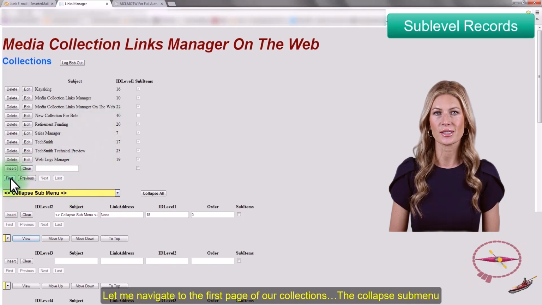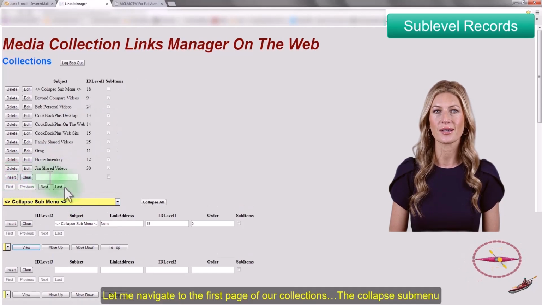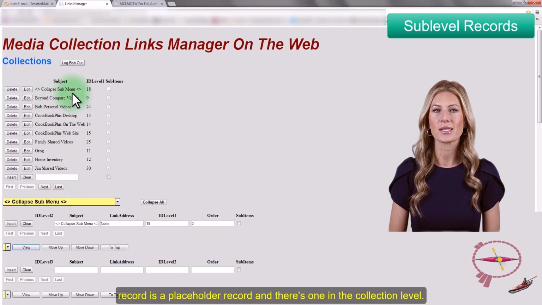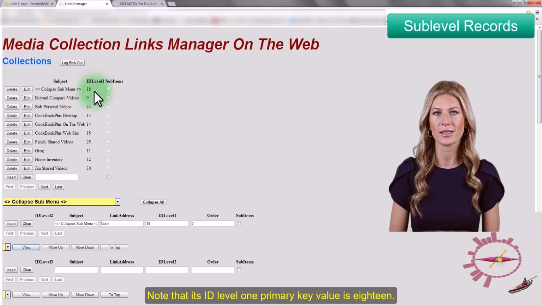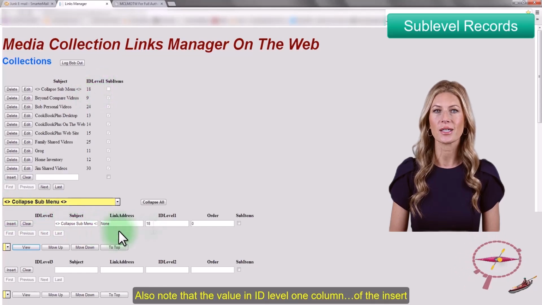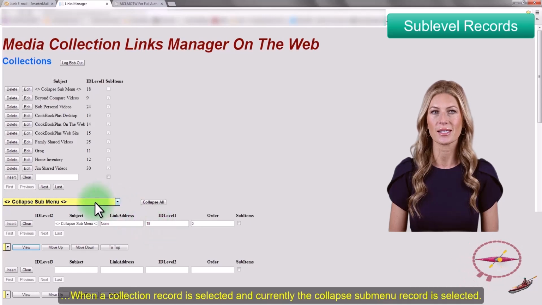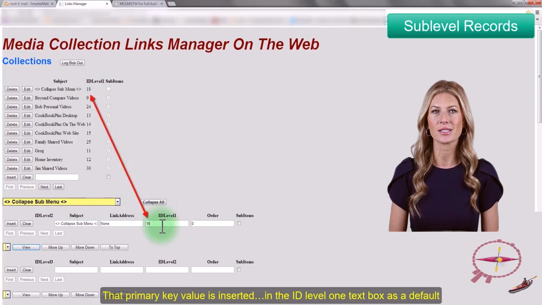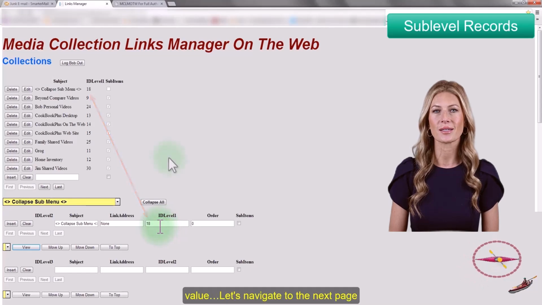Let me navigate to the first page of our collections. The Collapse submenu record is a placeholder record, and there's one in the collection level. Note that its ID Level 1 primary key value is 18. Also note that the value in the ID Level 1 column of the Insert Function text boxes at Level 2 also has the value 18. When a collection record is selected, and currently the collapsed submenu record is selected, that primary key value is inserted in the ID Level 1 text box as a default value.